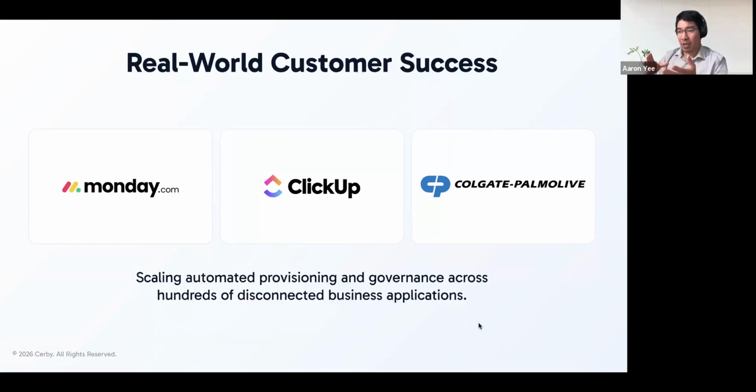And then lifecycle management became fully automated. Access was granted on day one to new users. Access was revoked when it was supposed to be revoked, when someone left the organization, across every disconnected app. And the impact was pretty dramatic. At the start of 2025, only 20% of their apps were centrally managed. By the middle of 2025, that number had jumped to 78%. So that was all done with Cerby's technology.